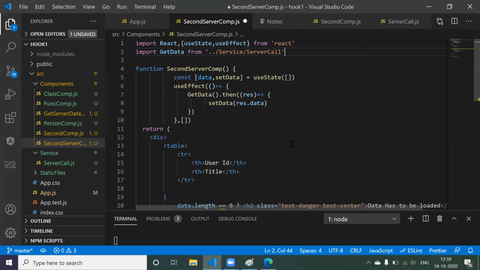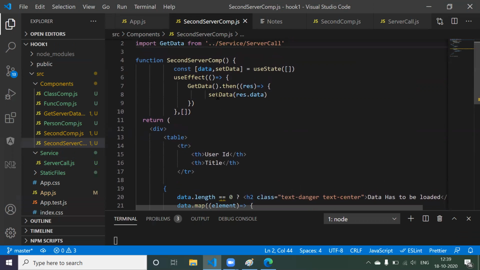We know that component did update is going to execute each and every time your component is rendered, re-rendered. But I want this request to execute only one time, when my component is going to load the first time. That's why I have used component did mount, because component did mount will execute only one time, whereas component did update will execute each and every time you update your state. That's the thing, guys. Now I have saved it. Now we are going to call get state.